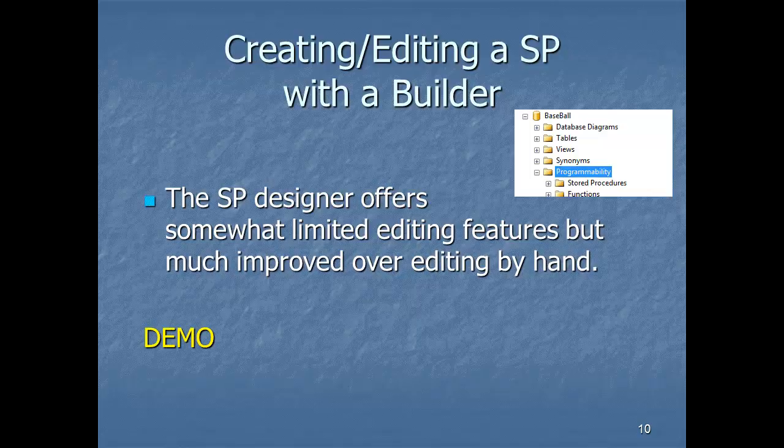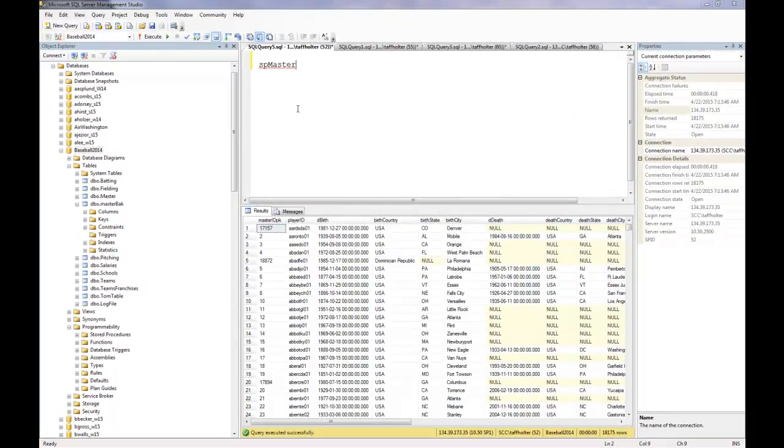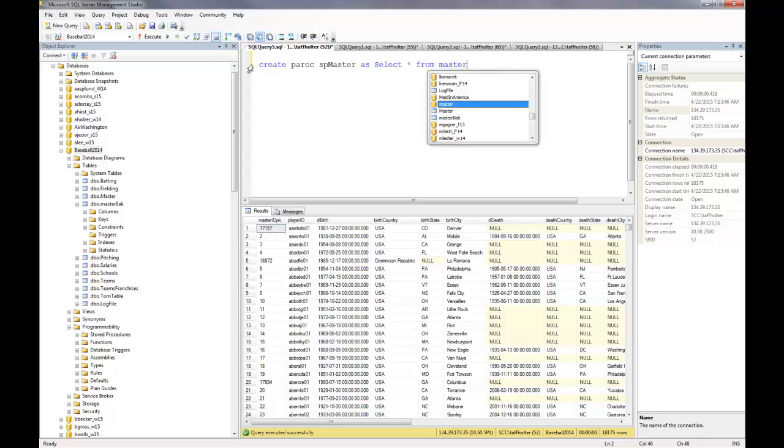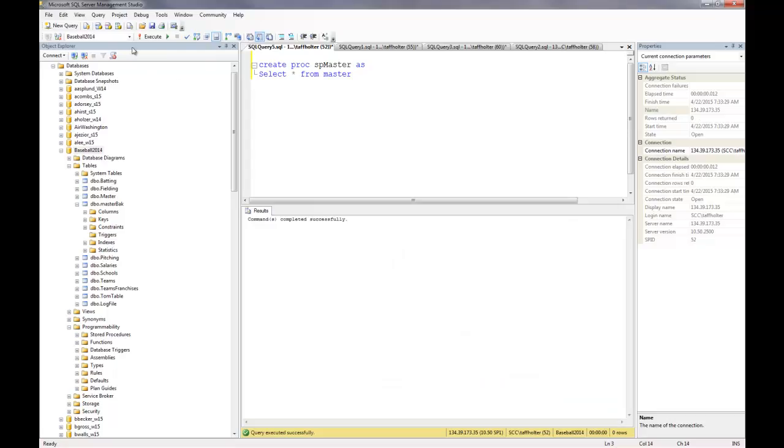Let's go ahead and take a look at some demos about how to create and alter stored procedures. So we're back to my SQL Server demonstration here, and previously we created a stored procedure called SPMaster, and we went ahead and executed it, and we got this data down below. Now let's just go back in there and recreate that again. So I'm going to create proc SPMaster as select star from master again. And let me format it just a little bit better, and again correct my spelling on it, and then let's go ahead and parse it. Tells me it's fine. Now let's execute it.